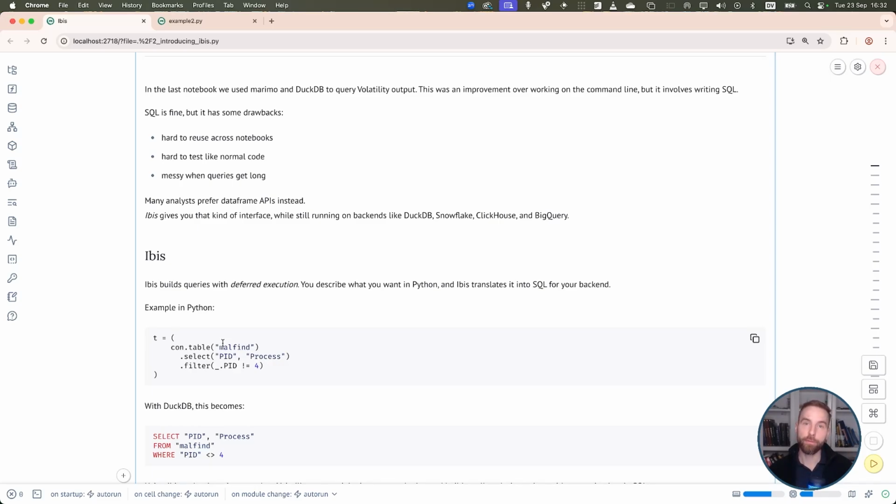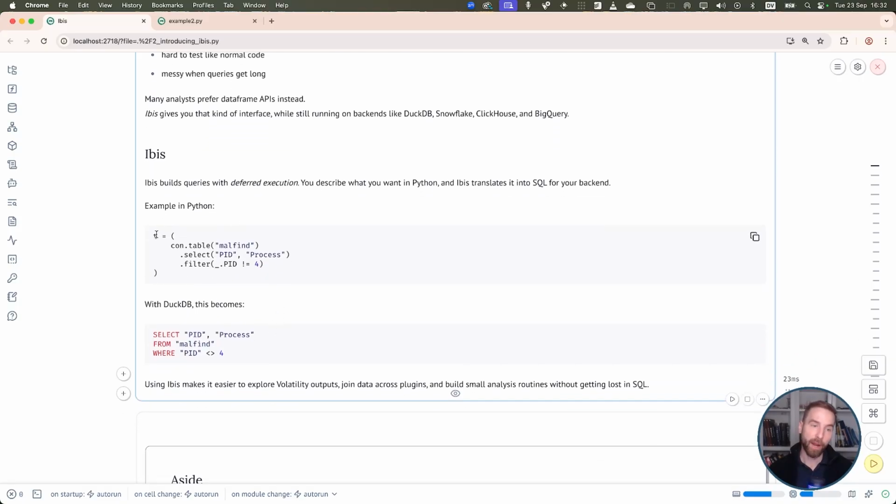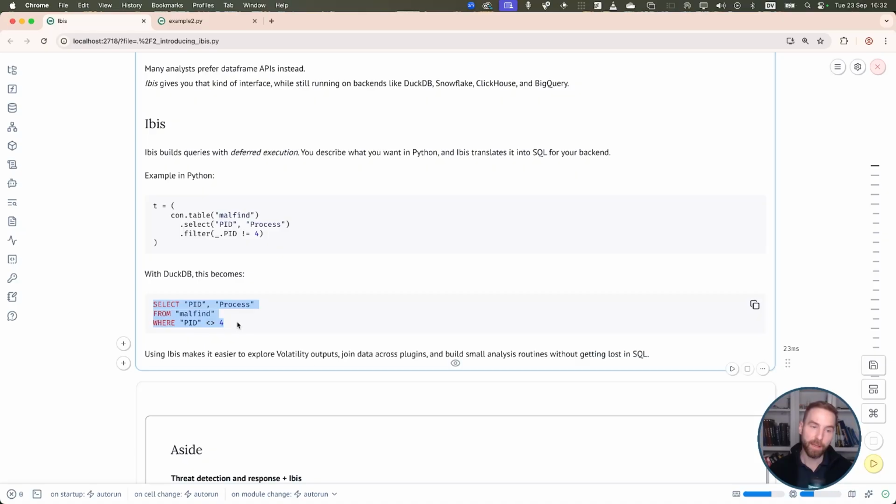So if you connect it to Snowflake, you will get the Snowflake SQL dialect, or if you connect it to DuckDB, you will get the DuckDB SQL dialect. So basically what happens is you can write this code, and then when you execute it on DuckDB, it will actually execute this query, which solves the issue.